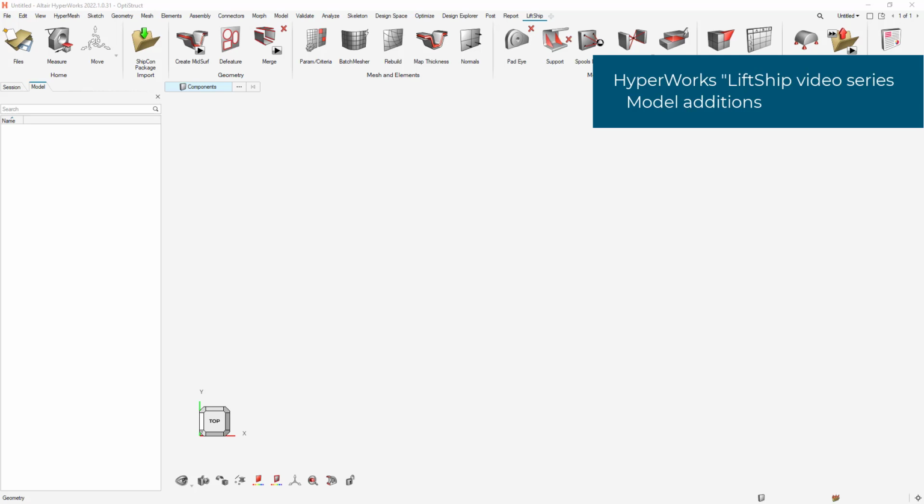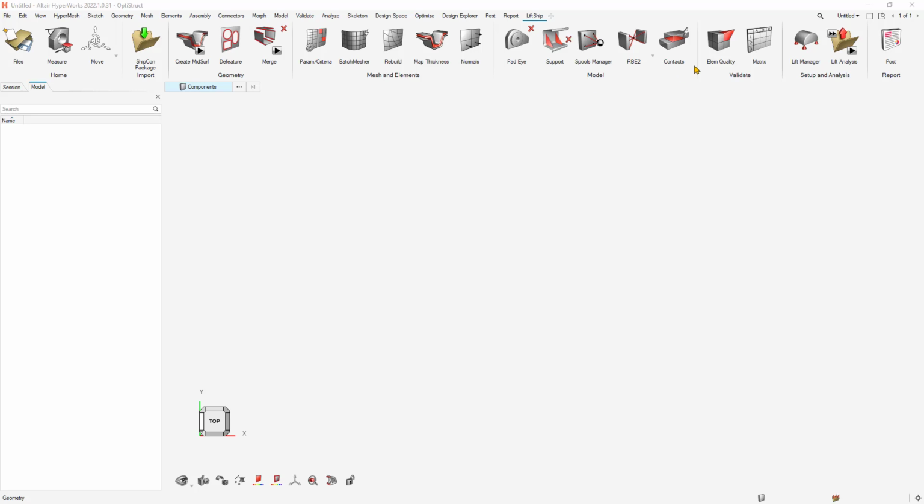Hi, welcome to the video series covering the features of the toolbox called HyperWorks LiftShip. In this video, I'll be specifically covering the model section that we have here: the pad application, deletion, support creation, deletion, spools manager, an RB2, which is our core tool, and generating contacts.